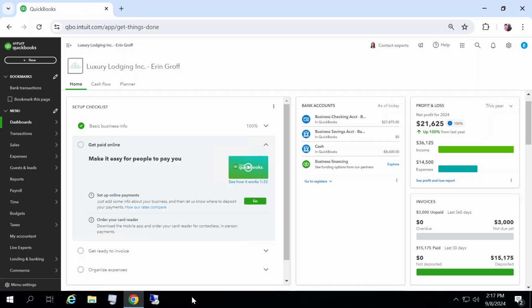Okay, this is Chapter 11, which is managing bank and credit card accounts. In this chapter, you will set up bank feeds, match and add banking transactions, reconcile bank and credit card accounts, and manually enter bank and credit card transactions.